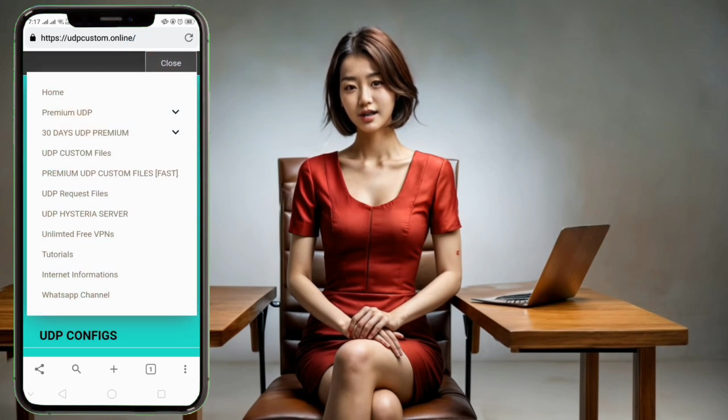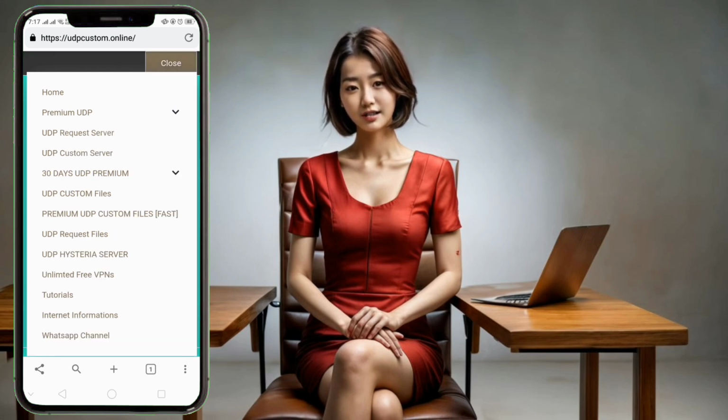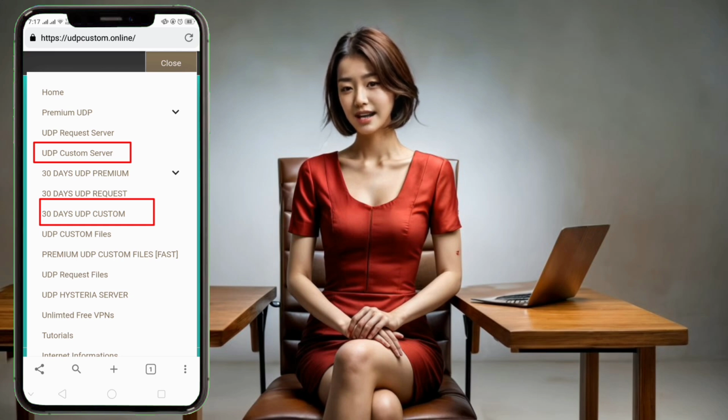Step 4. Once on the homepage of the UDP custom website, click on the menu button located on the right to reveal the submenus. Step 5. From the submenus, click on UDP Premium or 30 Days UDP Premium Server, then select UDP Custom 30 Days Server to start the server creation process.